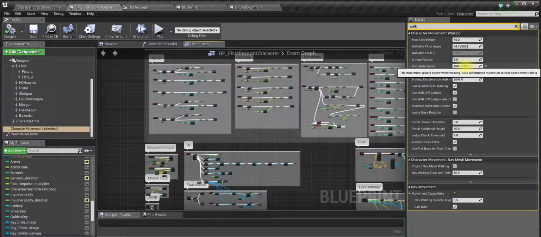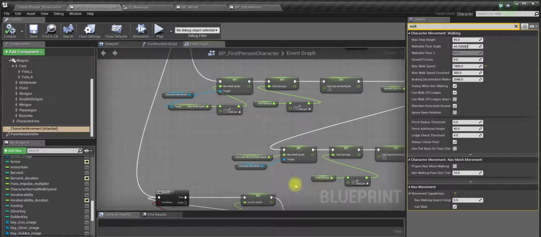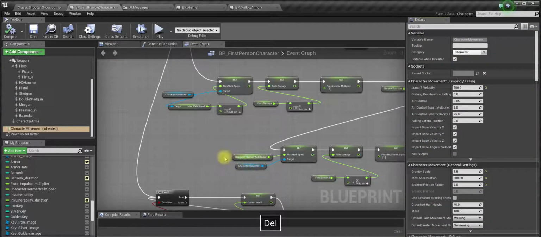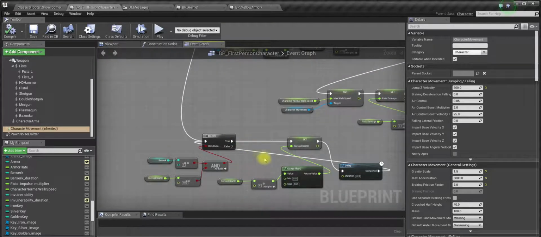Because if you change this, right, we don't want to go and change it also here. So when the game begins, we get the value that you set here, and we store it, and we bring this value back here. And fist damage, well, here we were multiplying by 10, so here we multiply it by 0.1 to get it back. And we set fist impulse multiplier to 1, and we set berserk to 0.